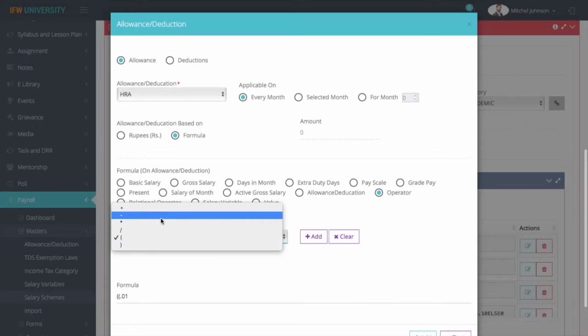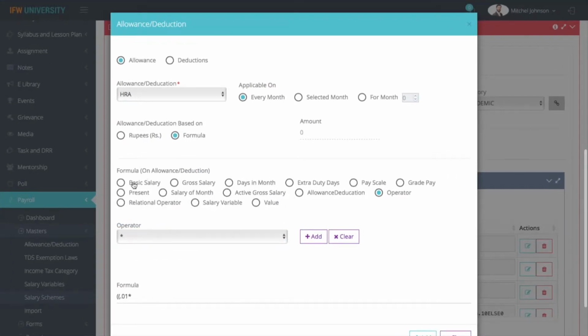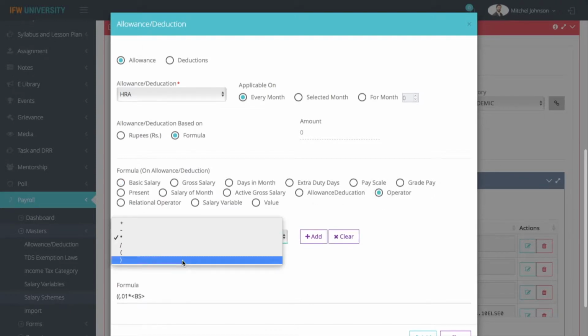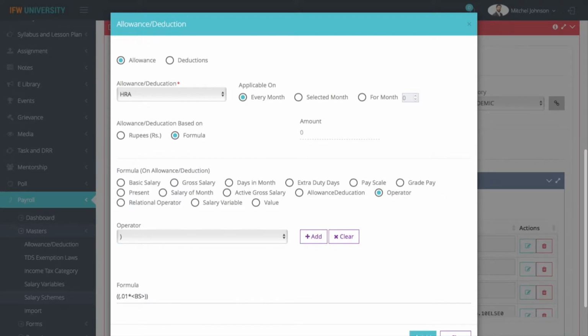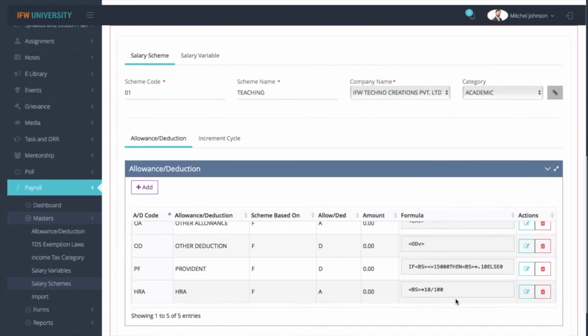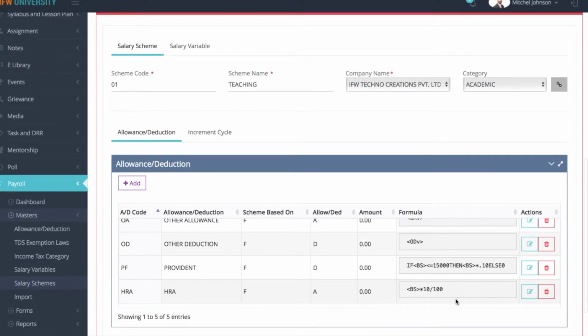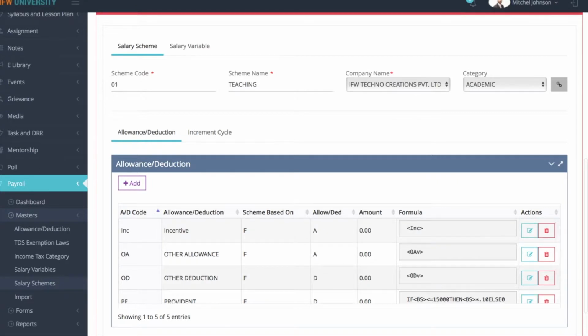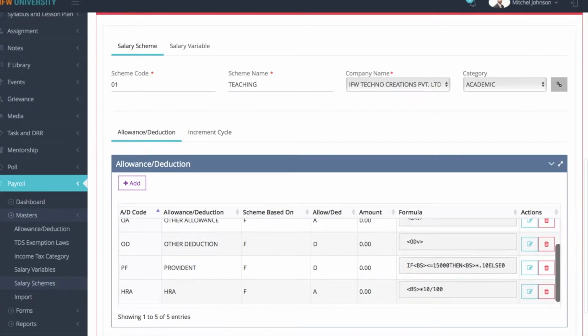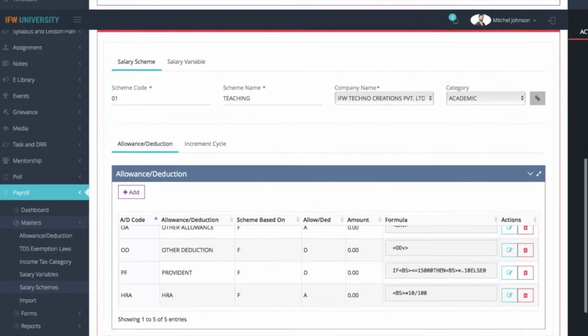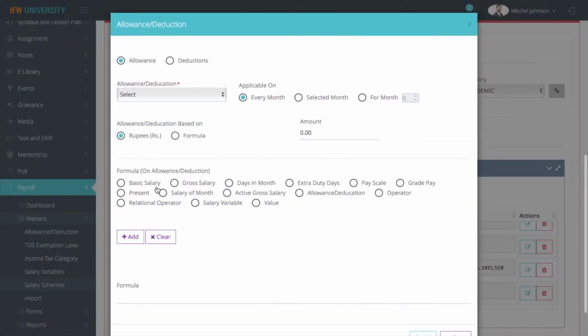We can use these operators and use these direct options given here. Since you want 10% of basic salary, select the basic salary directly and add it. Close the operators again. Click on add. This is how you have created a formula for your allowance. Similarly, this will be created for deductions. Once you have created all your formulas for allowance and deductions, you can save your records using this save button. You can add any detail using this.